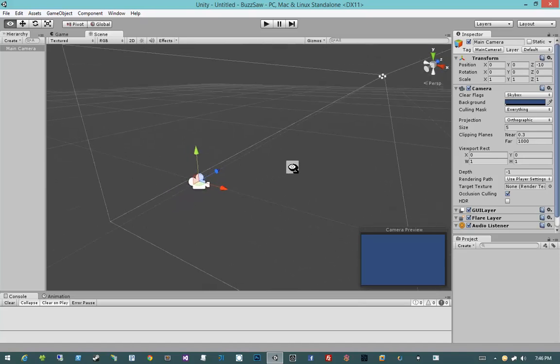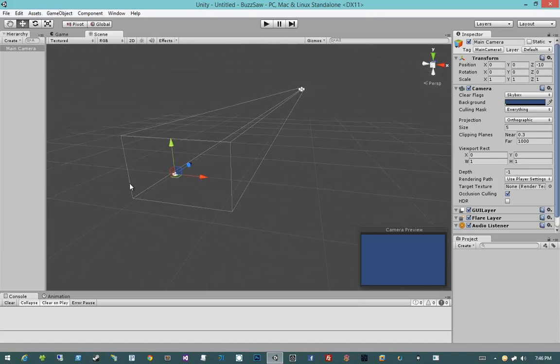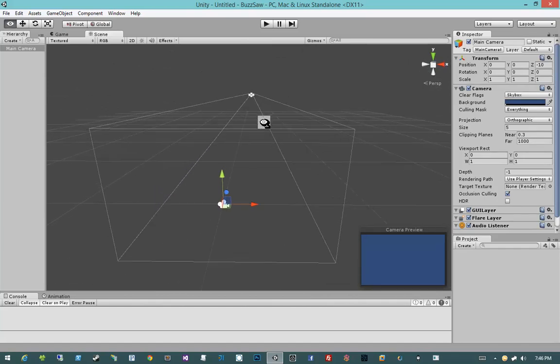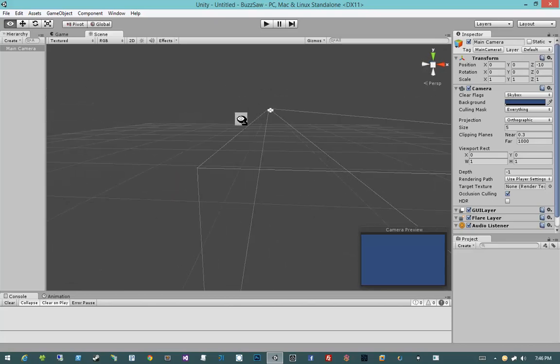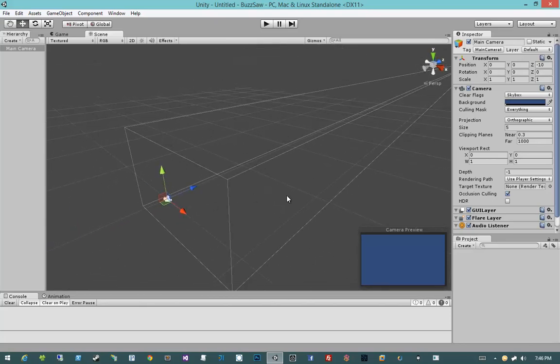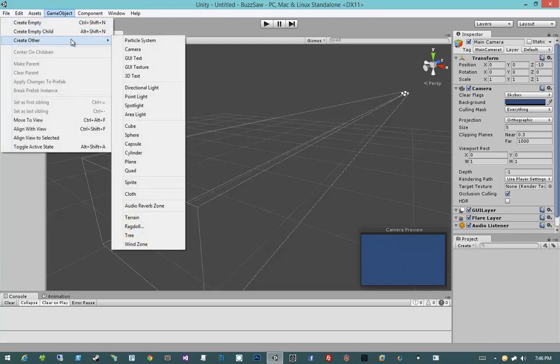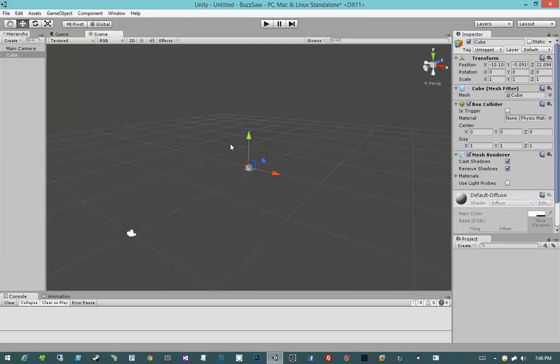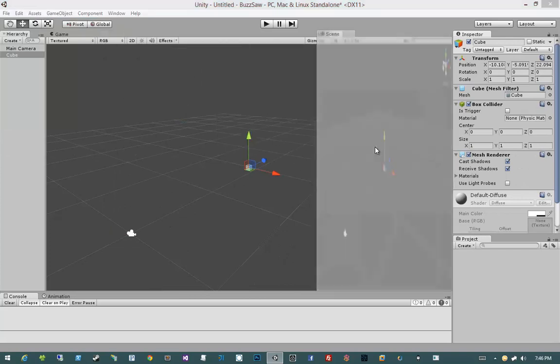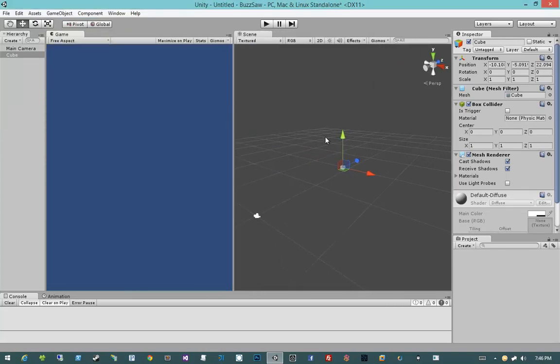All right. So effectively, what we're looking at is the camera selected, and we see this gizmo, which is the projection of the camera. Everything inside of this three-dimensional object will be rendered and projected onto a 2D screen. We can see a preview of that down here in our camera preview. So if I go ahead and create a cube, for example, I'm going to split my game view with my scene view so that we can see both of them side by side.